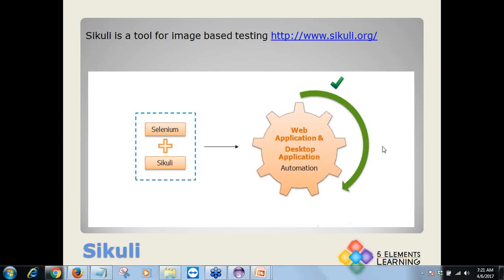So for visual testing, right, it can automate images on screen. So you can recognize an object on a screen with the help of an image, okay? The image property of it, the screenshot of it, and then using that we can automate the scenario. So it is a tool which uses image recognition to automate.